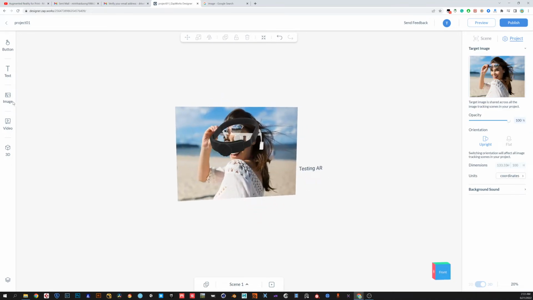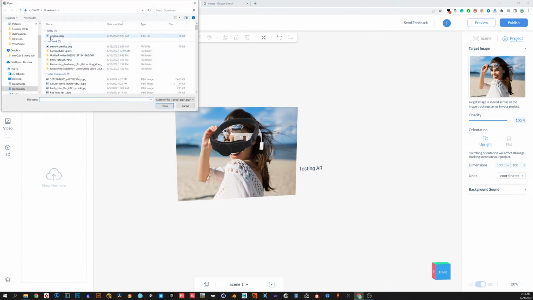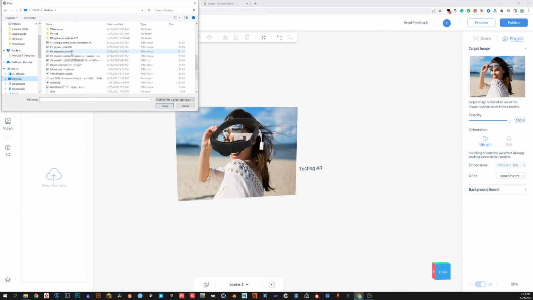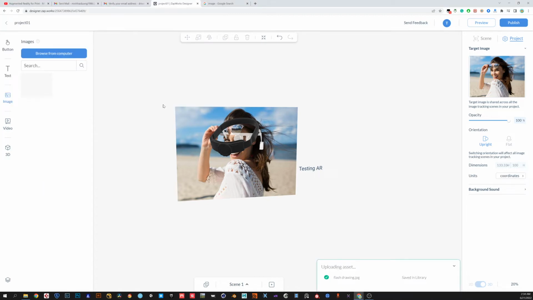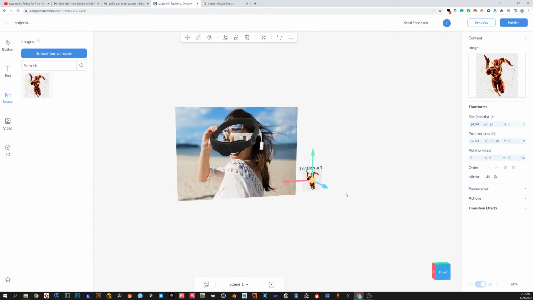What else? We can import another image. Let's say I browse from my computer. If I have some nice photo, for example, whatever I have here, like a flash drawing. Let's open this. You see that. After I browse computer and I upload the flash drawing here, it comes into my library. So I just drag and drop it into my space.